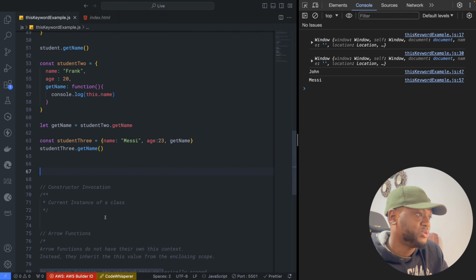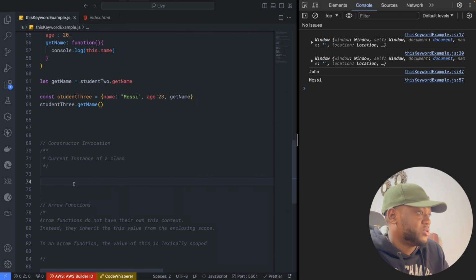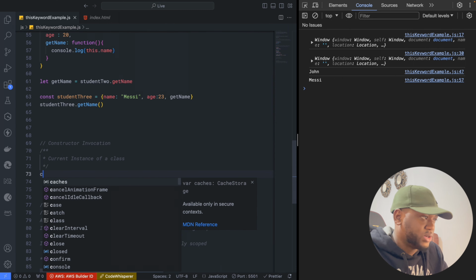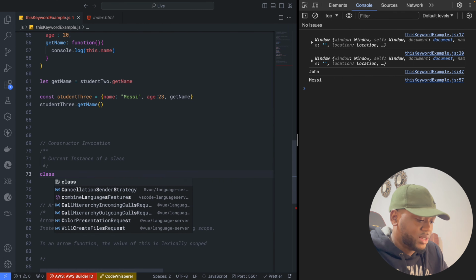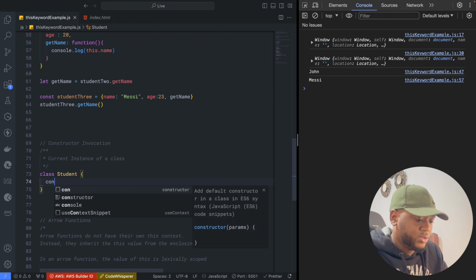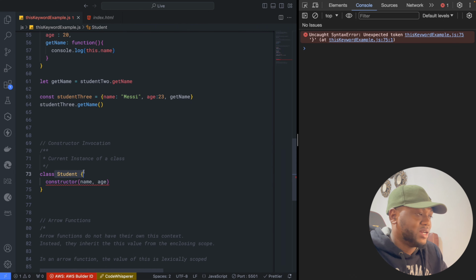So let's move to the next one, which is the constructor invocation, and this is more similar to other programming languages and how they behave. So the this keyword inside a constructor invocation refers to the instance of a class. So let's look at that. I'm going to define this class over here. So class, I'm going to use Student again. I like Student. And then I'm creating a constructor which takes a name and an age. So basically what I'm doing is that anytime I create a student instance, I have to provide it with a name and an age. I hope you guys got that.